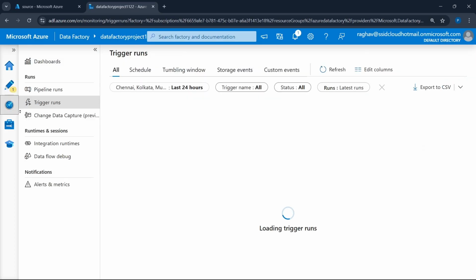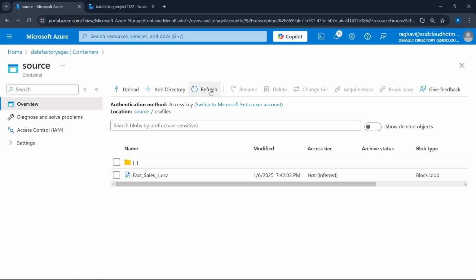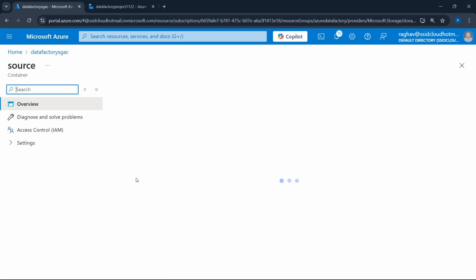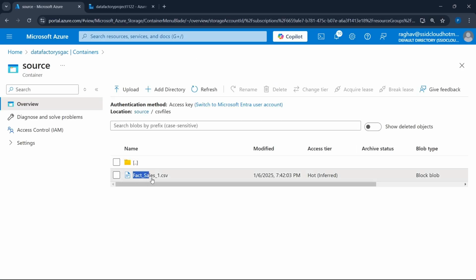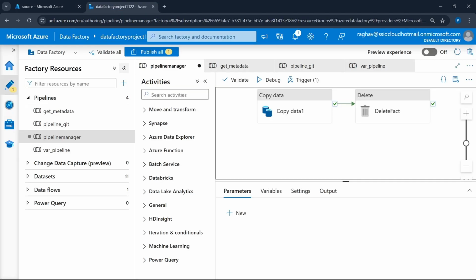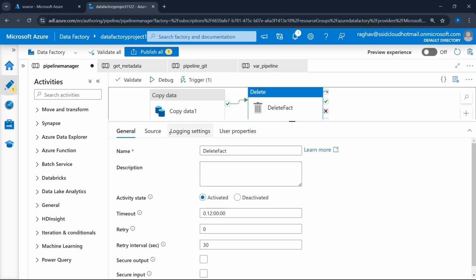Now let's go to monitor and trigger runs. Let's refresh. And here you can see our trigger ran successfully. And it should also delete the file. Where did it go? Let's go back and currently here, there might be some issue with this delete fact. Let me change it.